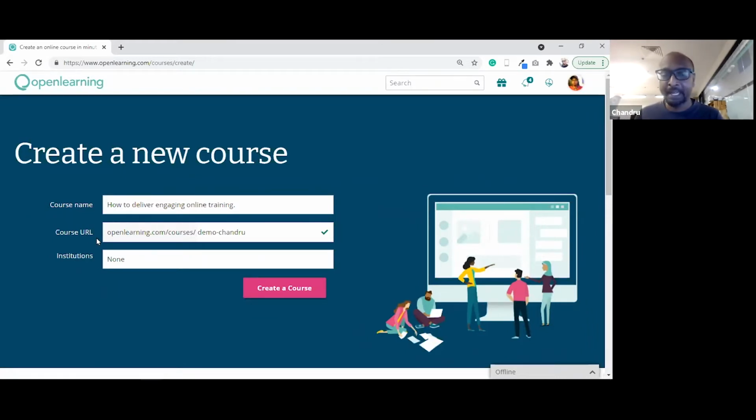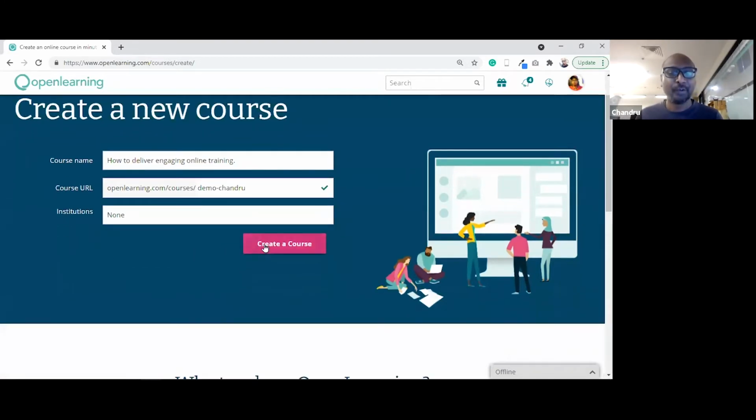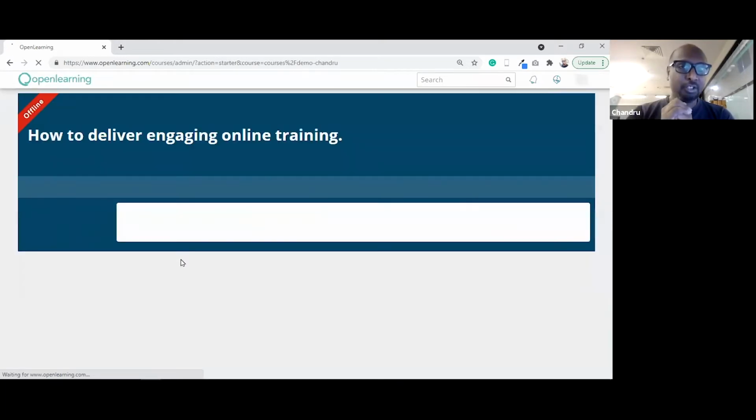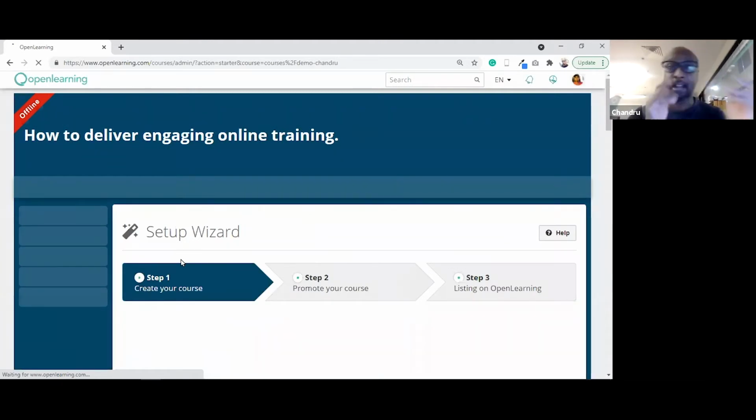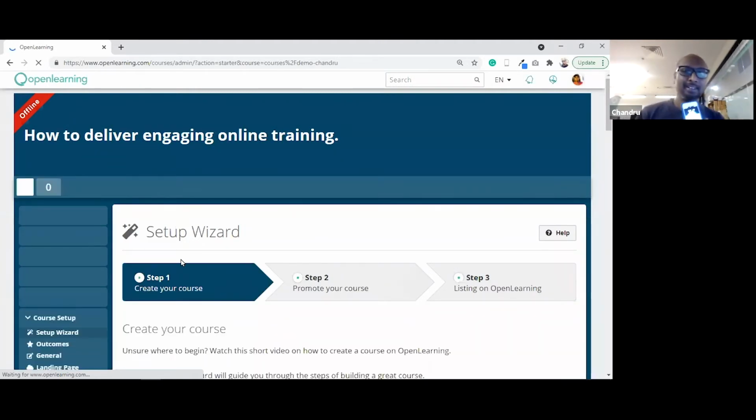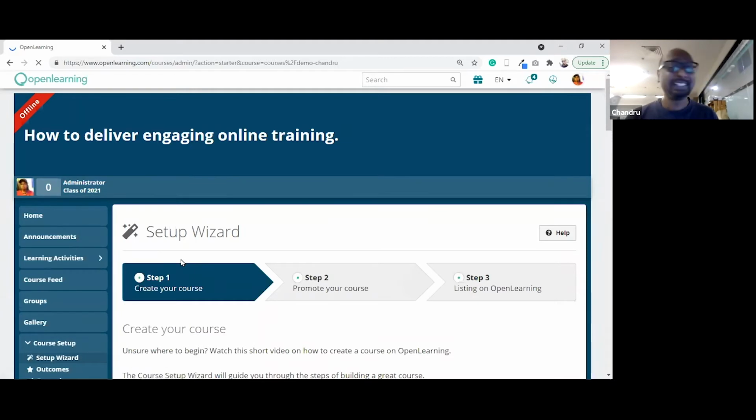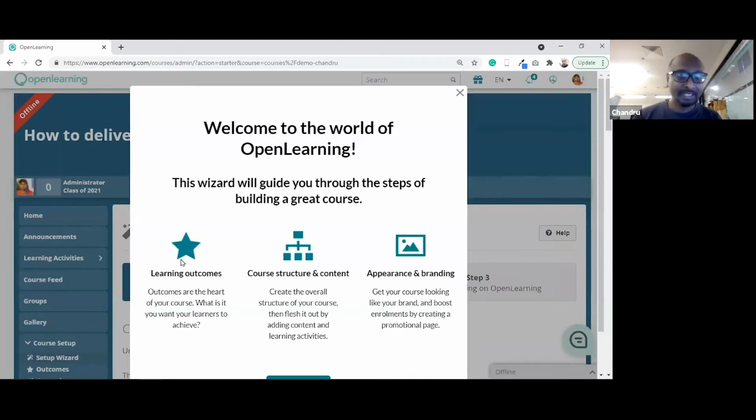Once you're happy with your course name, course URL, and institution, then you need to click the create course button. Then wait about 1 or 2 minutes. Sometimes it can take 5 minutes for the course to be created. And there will be an email sent to your inbox saying that your course is successfully created. I already received my email. It's from OpenLearning support. And there you go, I already have it.